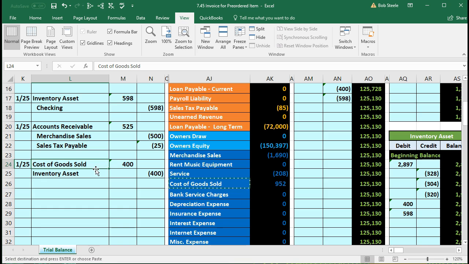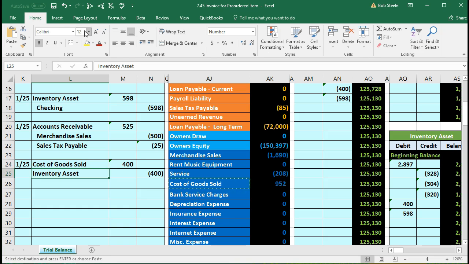Then I'm going to indent this second cell. I'm going to put my cursor on L25, Home tab, Alignment, Increase Indentation. There we have it. Now this is our journal entry we journalized in the general journal. We will now post that to the general ledger, starting with cost of goods sold.